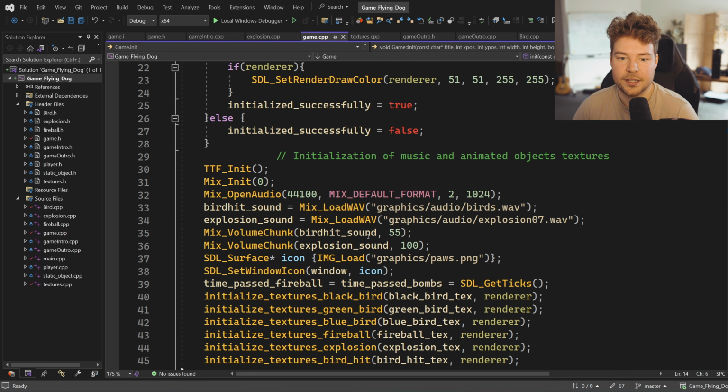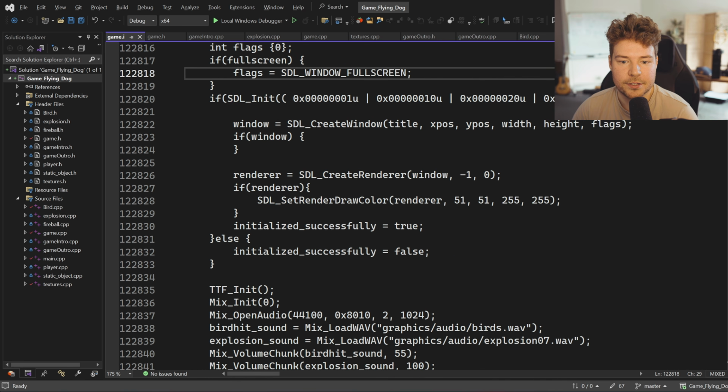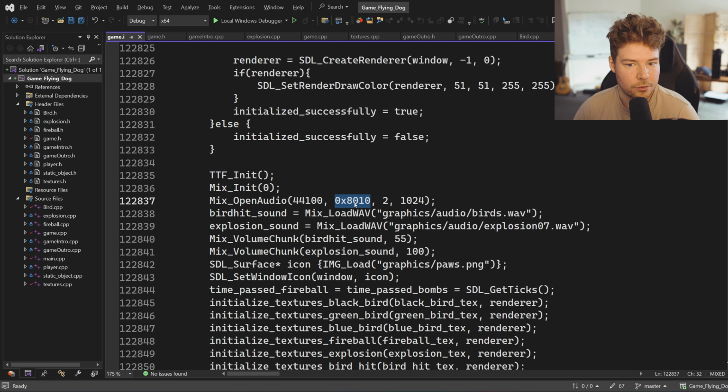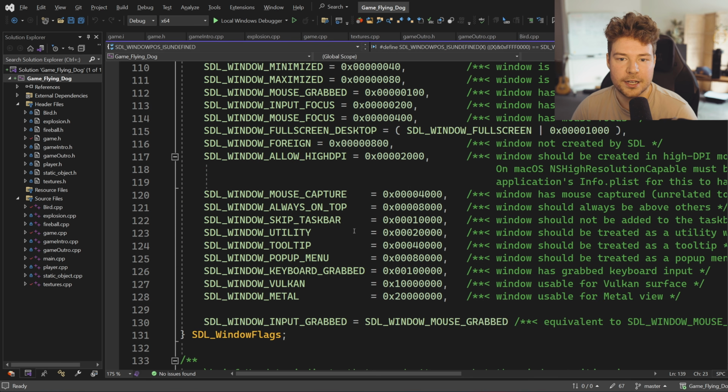That's why it hasn't been expanded. Mix default format is obviously a macro, and if we scroll down here, we can see it's this value over here. So my point is, when you have complex macros, and this one's not very complex, but if you had something that was actually a complicated macro and you had no idea what it expands to, it's very difficult to debug.